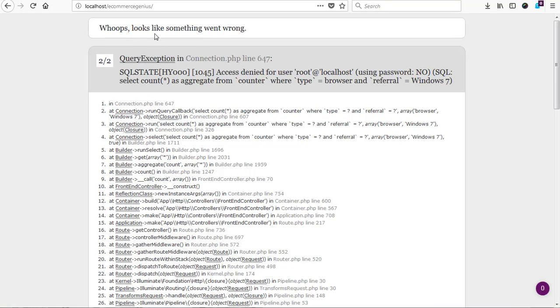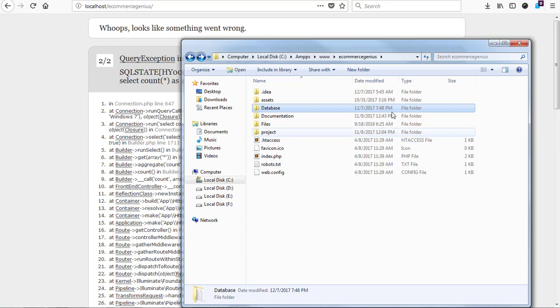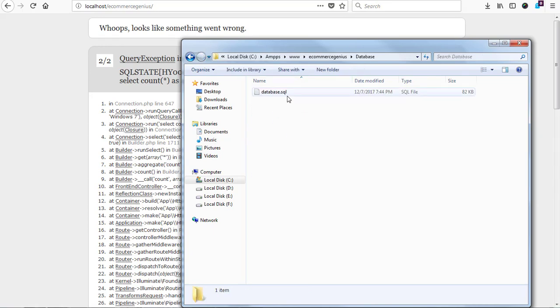Oops, looks like something is wrong somewhere, and it's saying access denied for user root at localhost using password equal to no. So that means that we are supposed to set our server details on this application to be able to load our application, because we don't have any installer in it. If you look at the application folder, we don't have any installer on it, but it comes with a database file. So that means that we need to upload this database file manually onto our system.